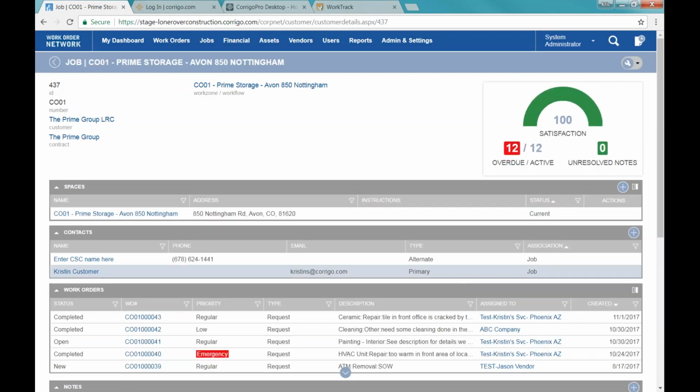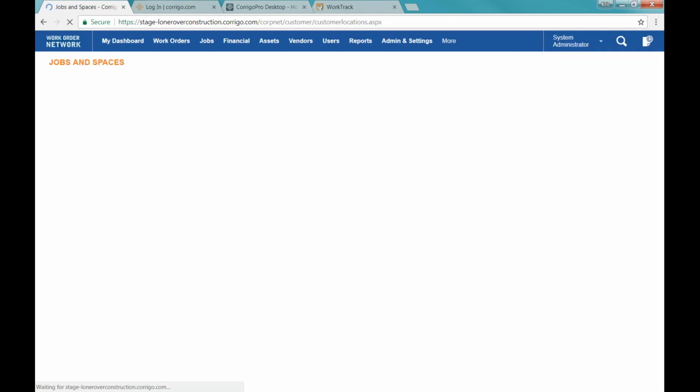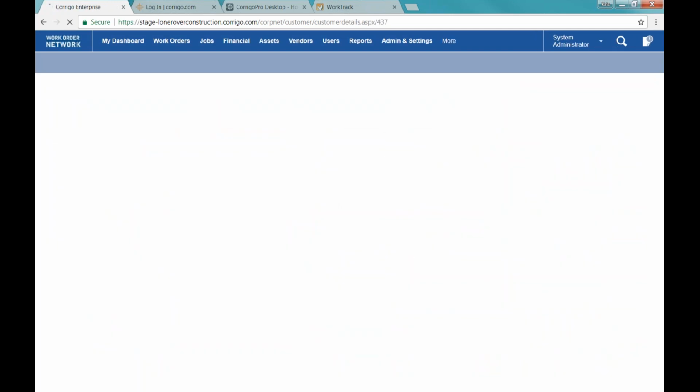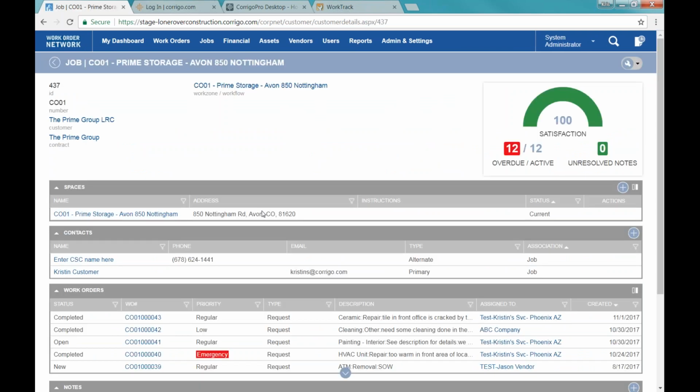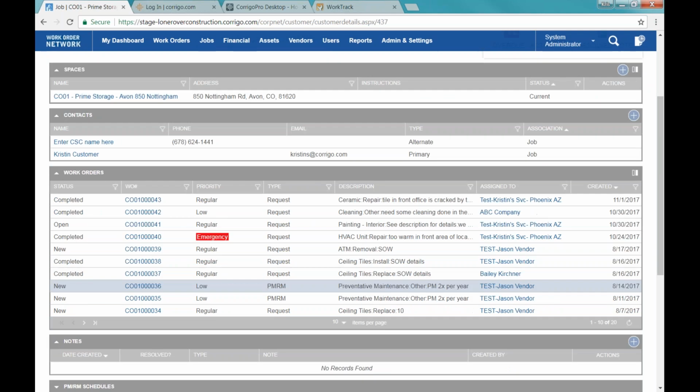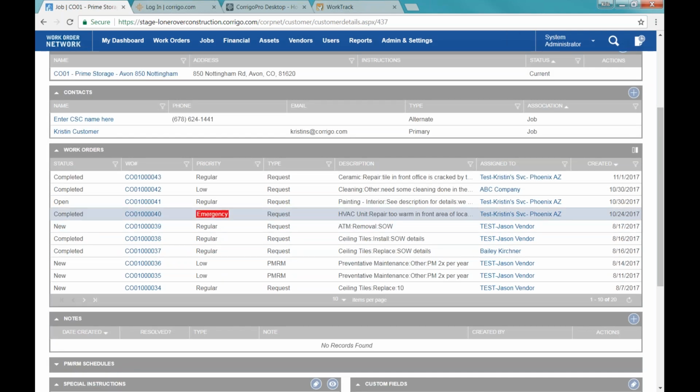So I mentioned there's two ways to start creating a work order. In order to create a work order, you're going to need to know what is the job location that you're going to be doing work at. And so you can either start from Jobs and Spaces by identifying the customer record, coming into that record. This would also give you a chance to see, if you wanted any history, what work orders are going on or have been done at this location.